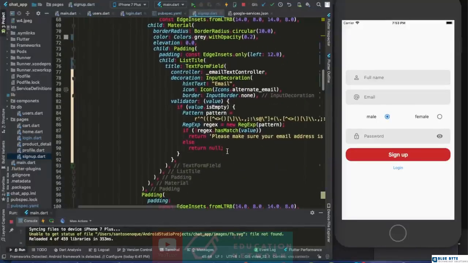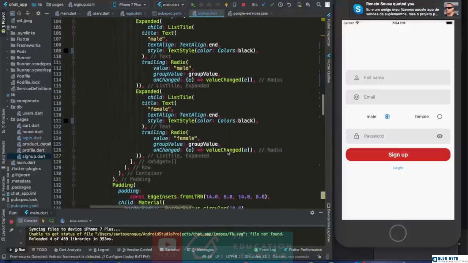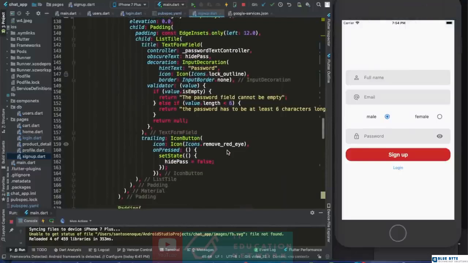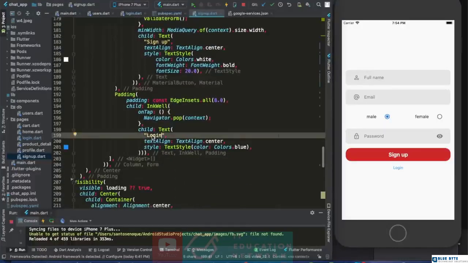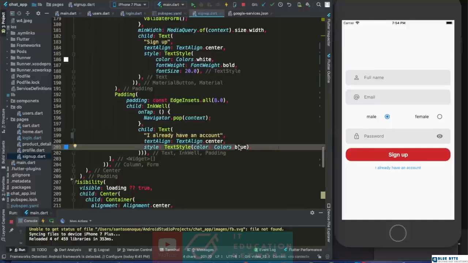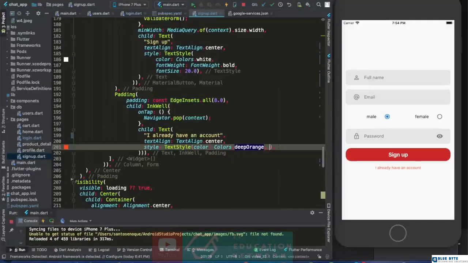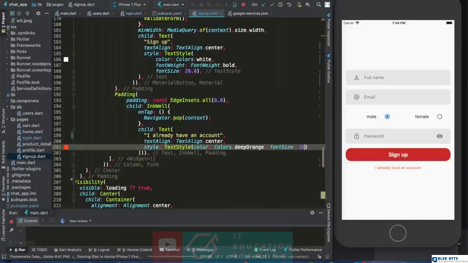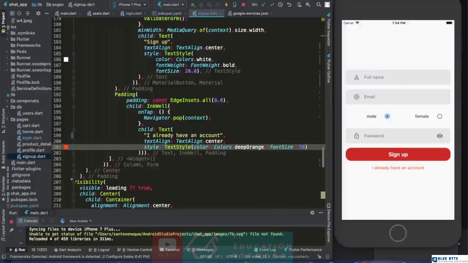Of course, here we can have this login slightly more visible, but instead of login I can write something else like already have an account, and I can put that text in deep orange, and maybe we can change the size to something like 18, too big, 16. Okay, looks good.